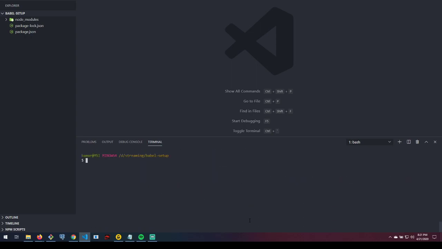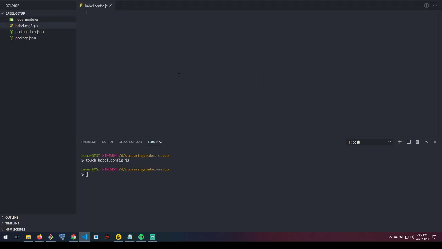So now that we have that all installed, we're going to go ahead and create a Babel configuration file, and that's going to be done by using touch here or any other way you want to create a file, and it's going to be called babel.config.js. We can see that popped up over here.